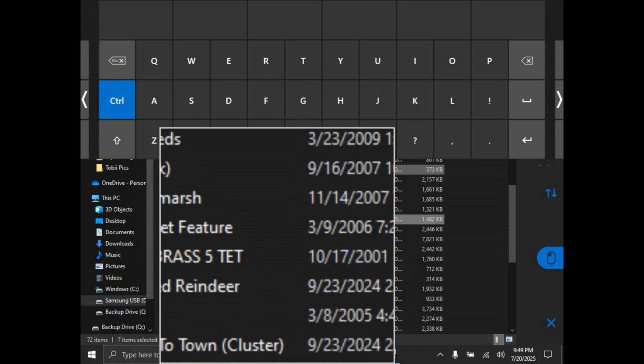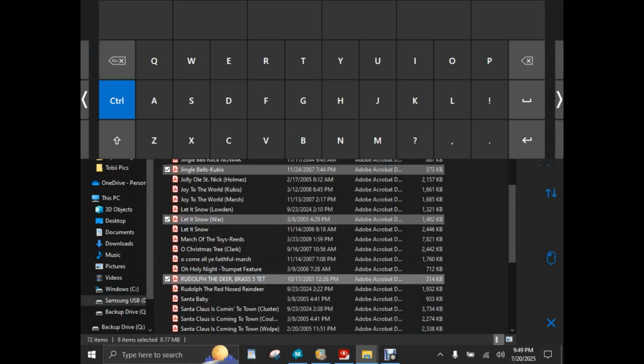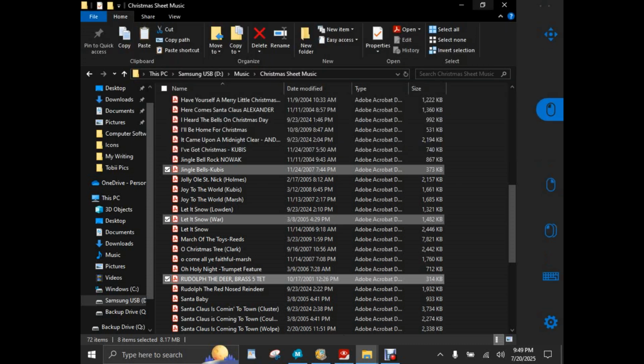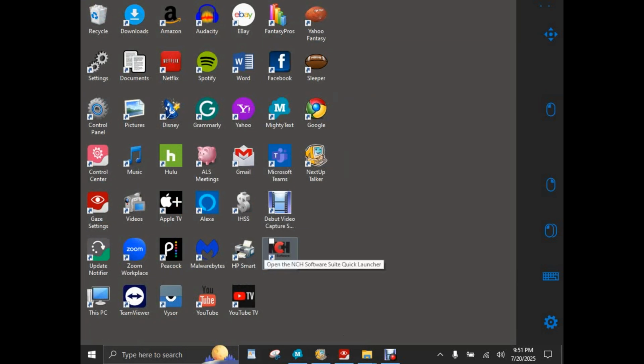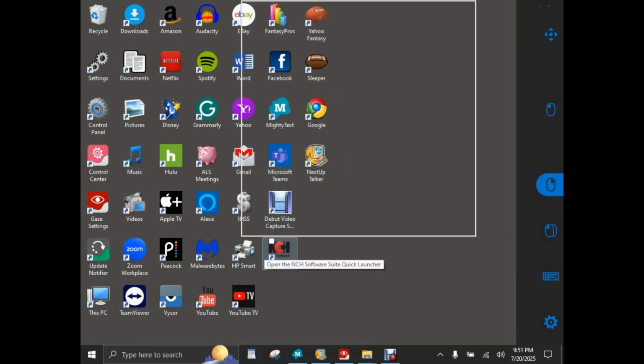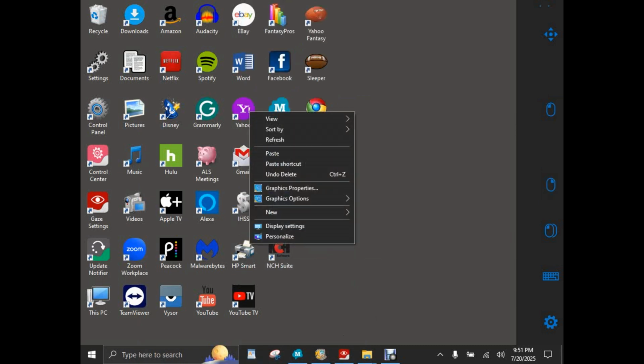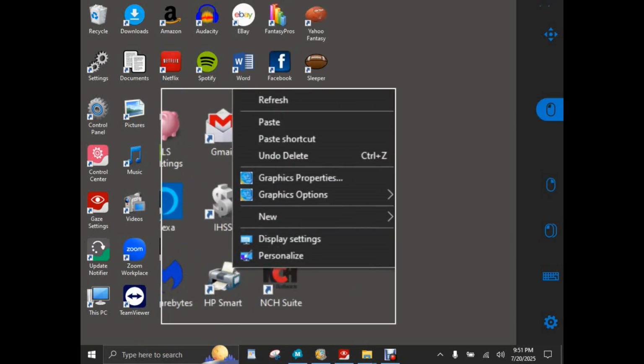Then by having the Control key selected, I can hit the C key, which copies the files I've selected. When I go to my desktop, I'll make a music folder to put my copied files into.